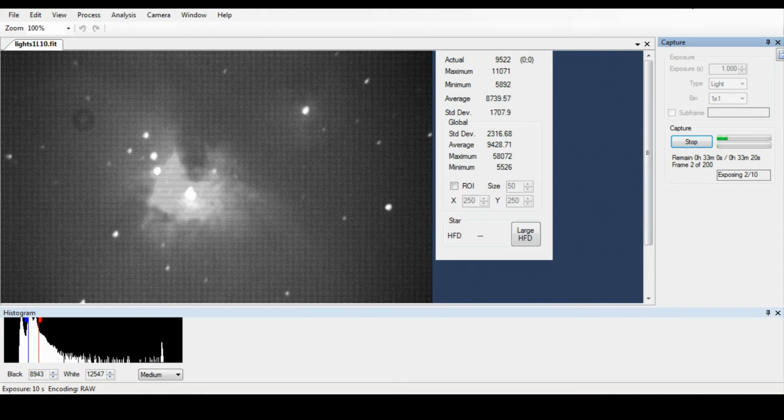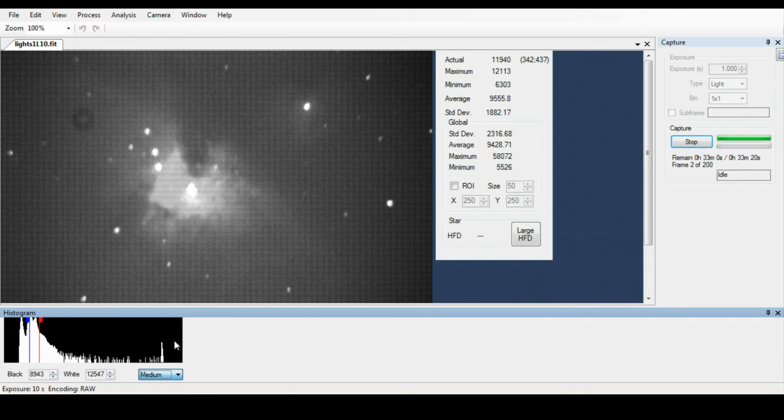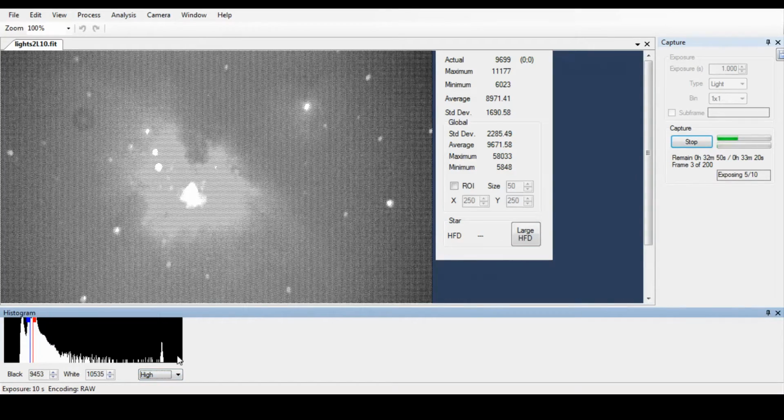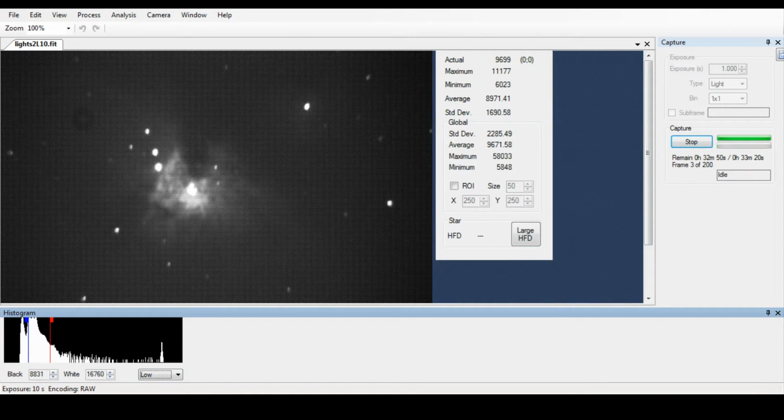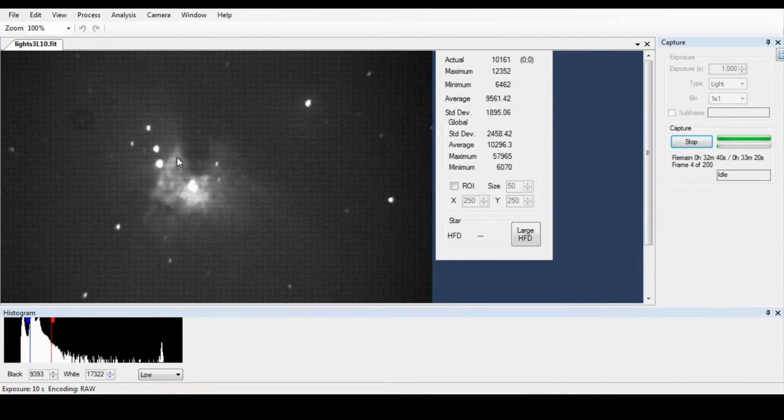That's almost overexposed, or it's just getting too light already. See if I can turn this down a little bit, down to low. Wow, that's weird. Yeah, I wish I could have had more time to get this set up. I haven't even had much coffee in me yet. Well, I'm just taking some short exposures.